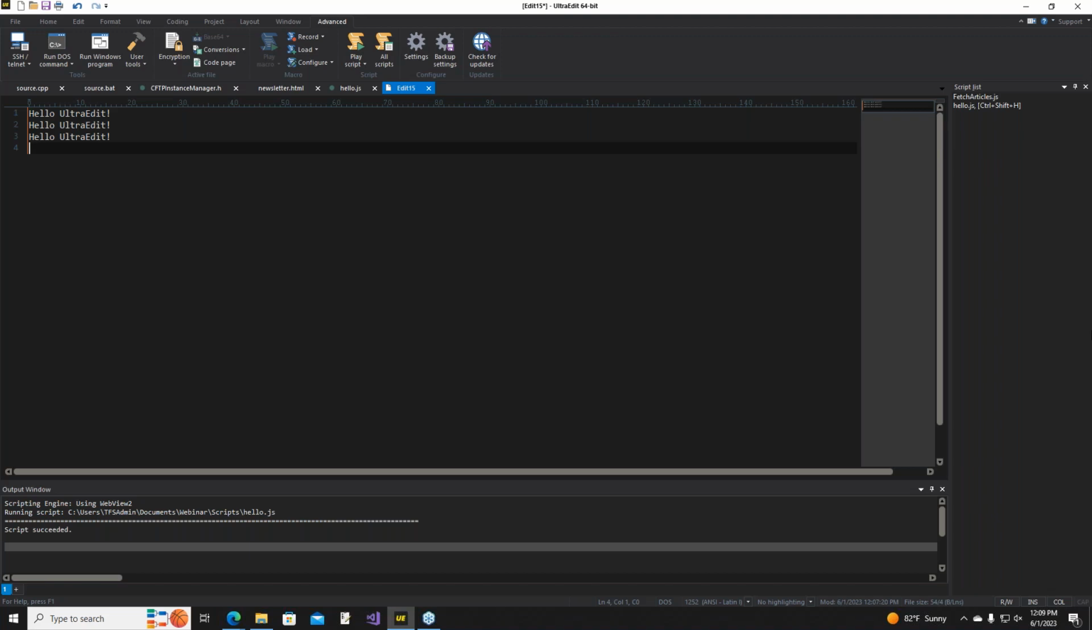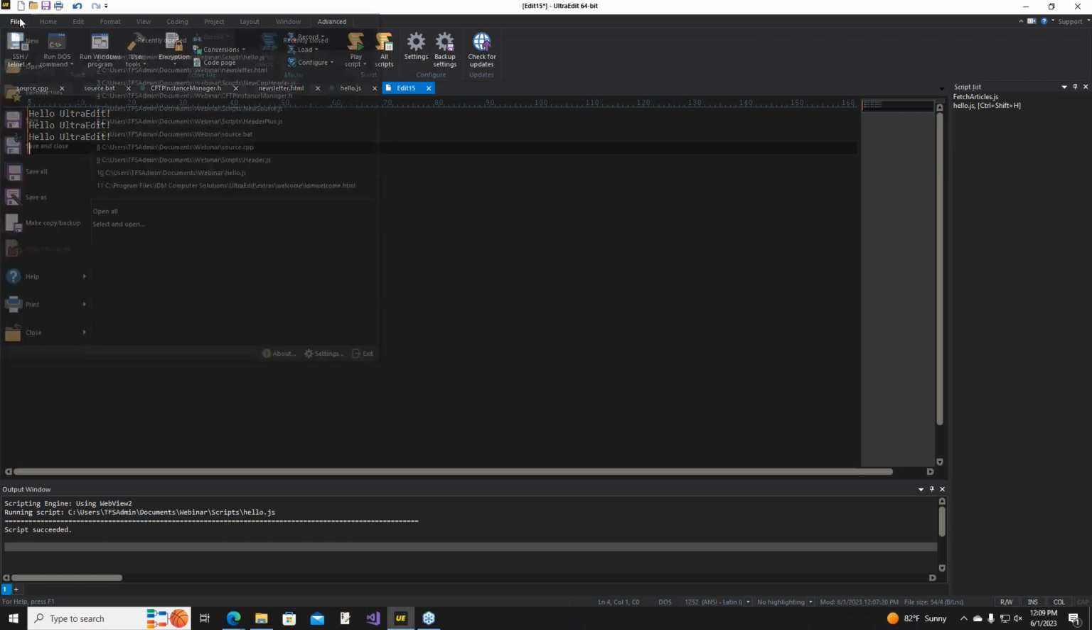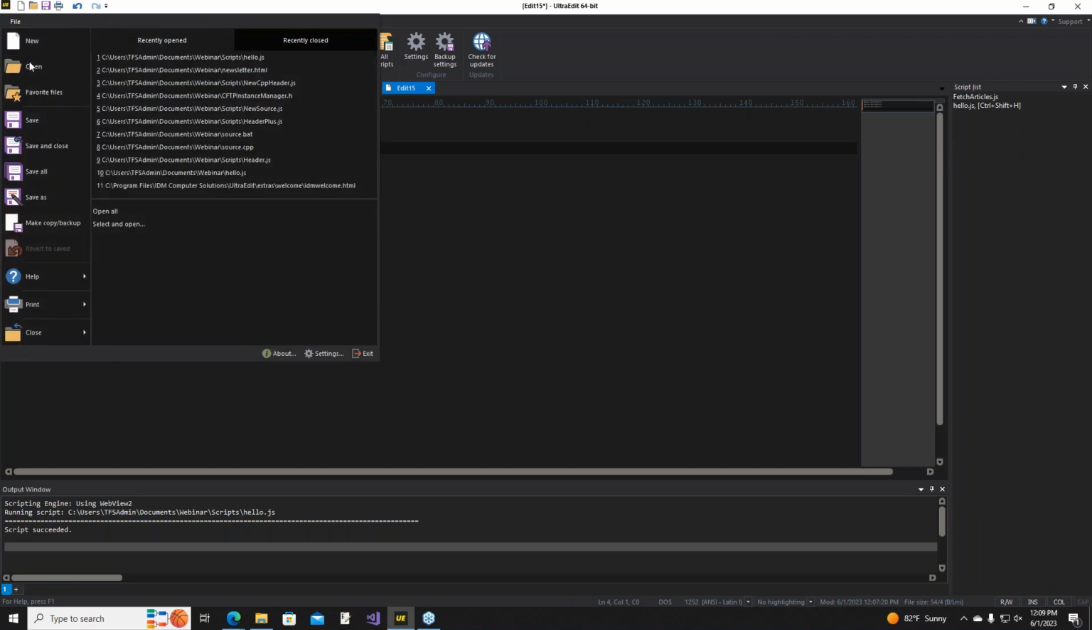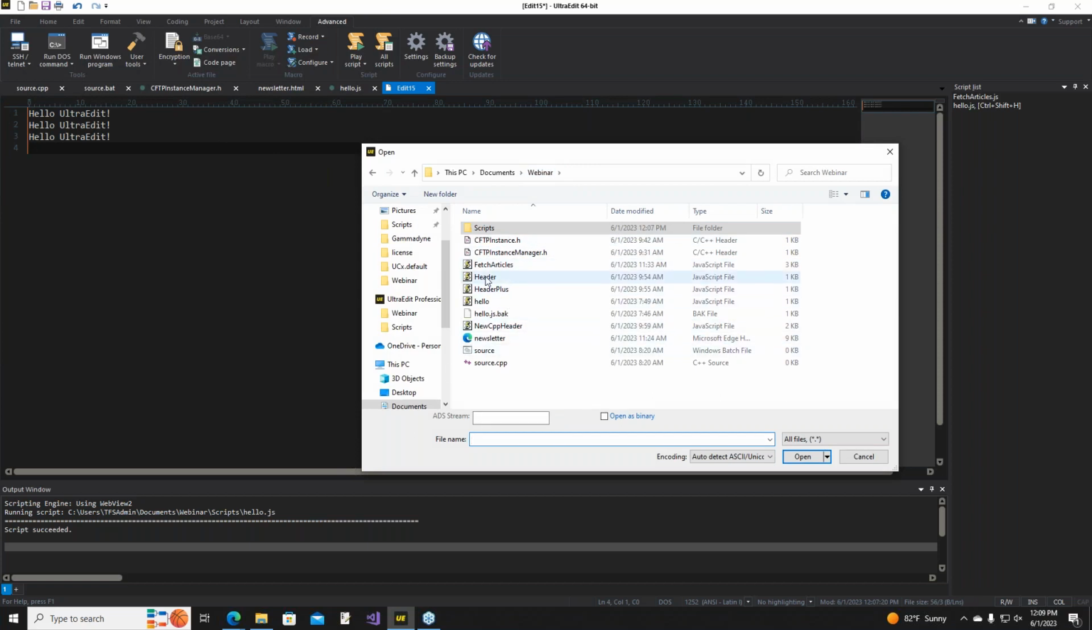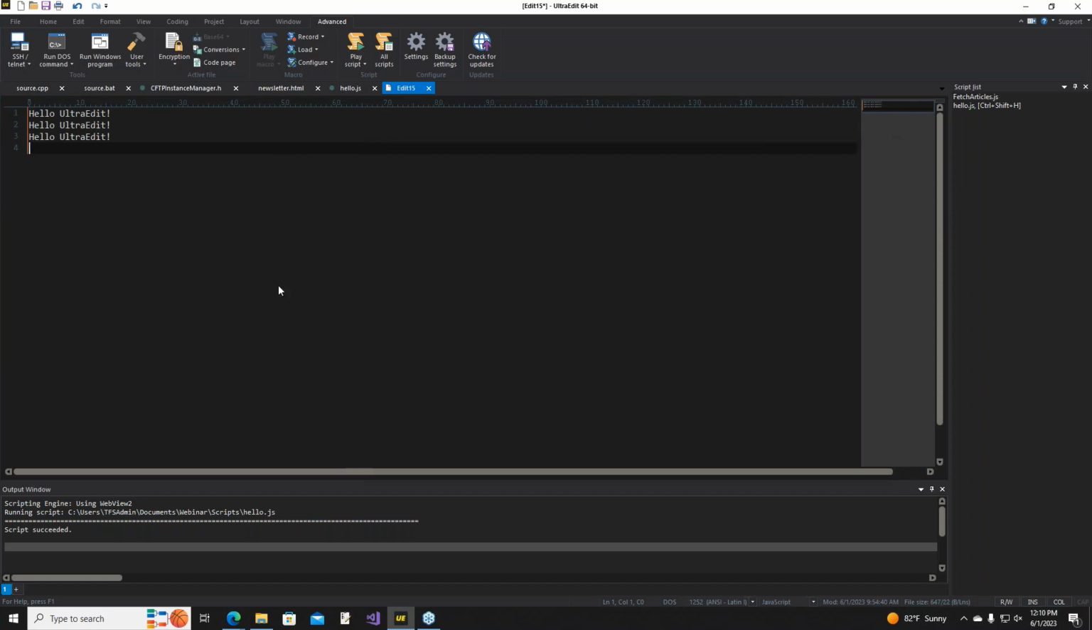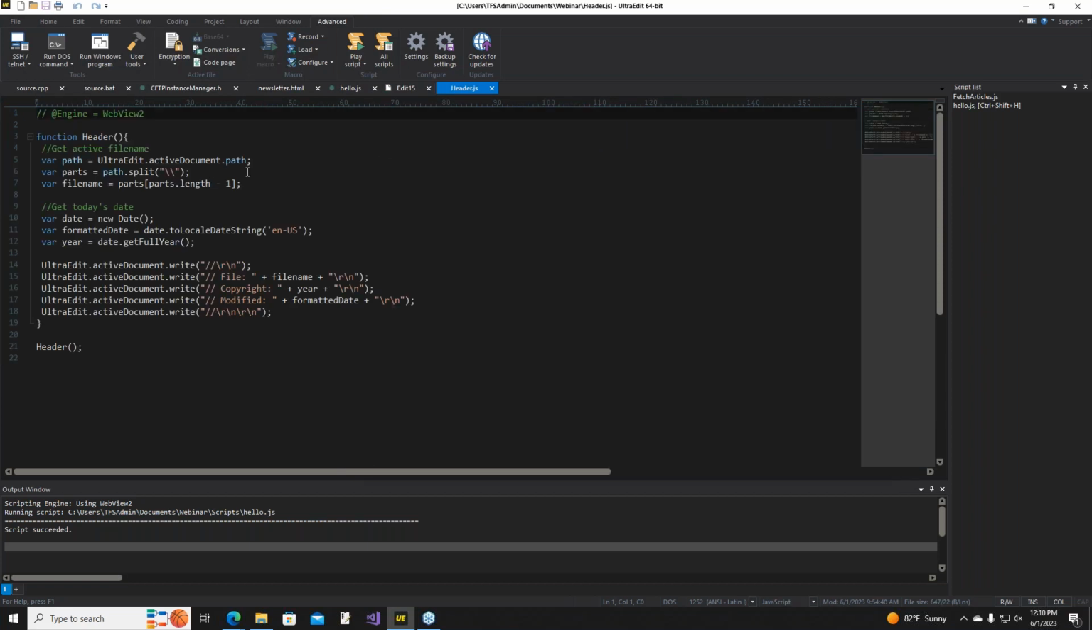And I am going to cheat a little here, guys, and I am going to open an existing script that we have, so you don't have to listen to me type the whole time. And what this script here does, it just creates a header for a file you may have. Again, it's not terribly complicated.